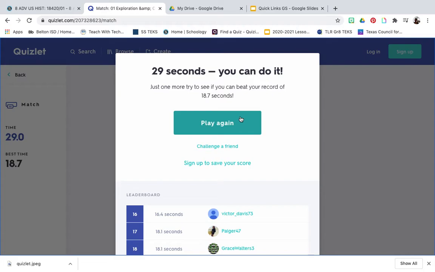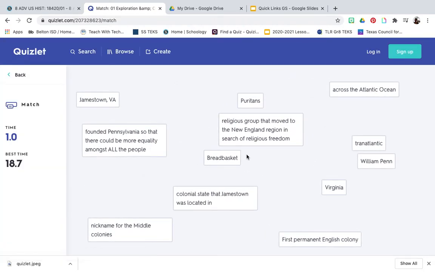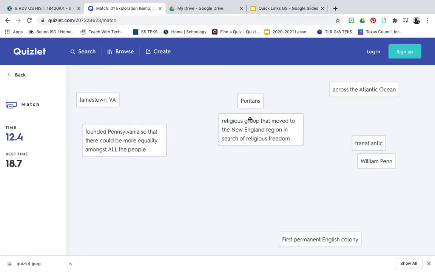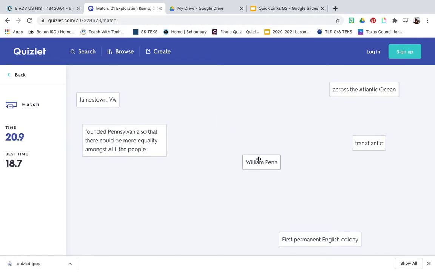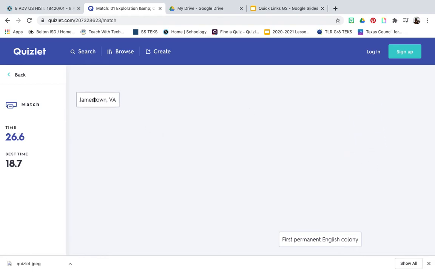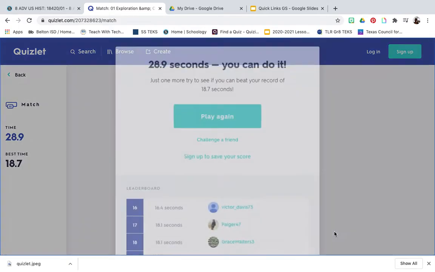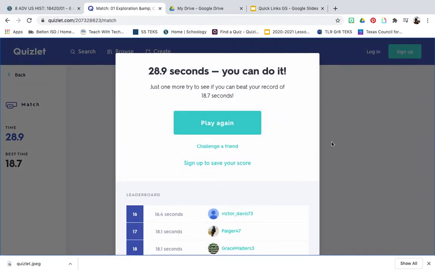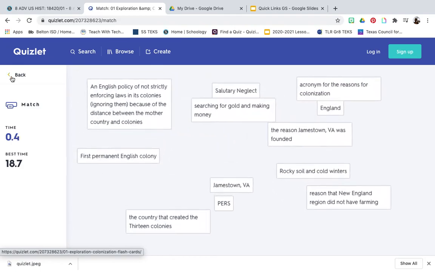Those 67 cards, it's going to give me different ones the next time. Let's see. Colonial state that Jamestown was located in, that is Virginia. Nickname for the middle colonies is breadbasket. It's always easier to start with the big ones and then look for the small ones. Religious group that moved to New England is the Puritans. Founded Pennsylvania, William Penn. Across the Atlantic Ocean, that is transatlantic. First permanent English colony, put it on there, yay! And so there we go, 28.9.